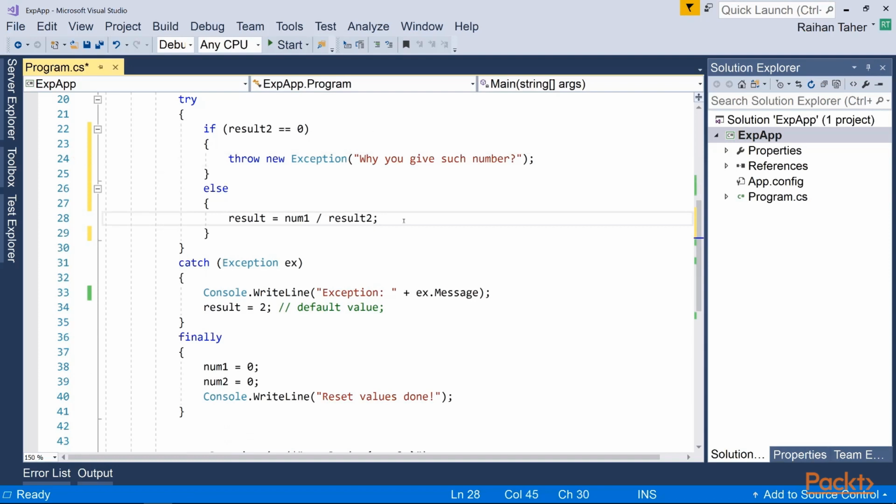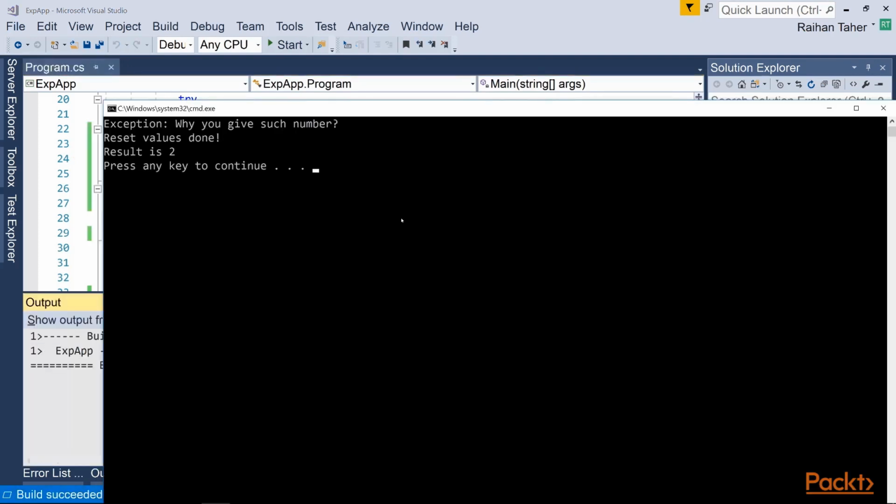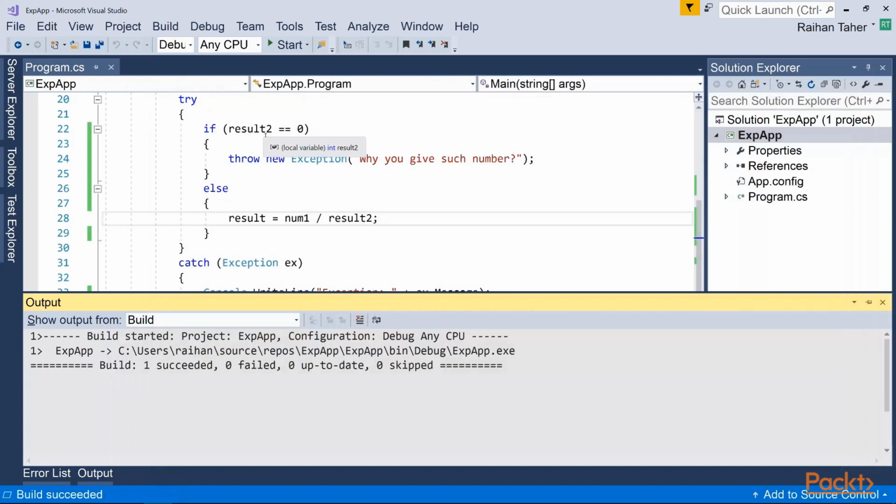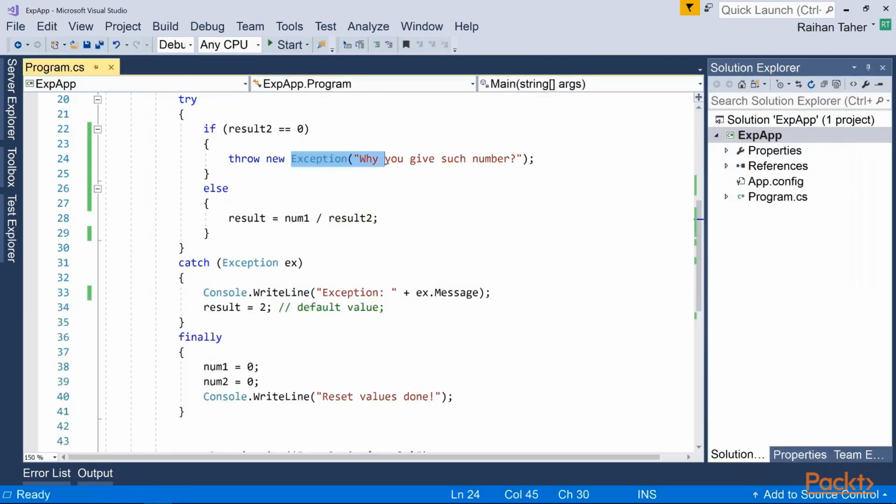So now let's see what happens if we run it. Here we can see that we are getting the string we have customly created as the exception message. It means when result 2 is 0, this throws this exception, which is caught by this catch block, and then it goes on like normal. So these are all the important factors of exception handling. You put these codes into a try block when you are not sure whether they can throw exceptions or not.